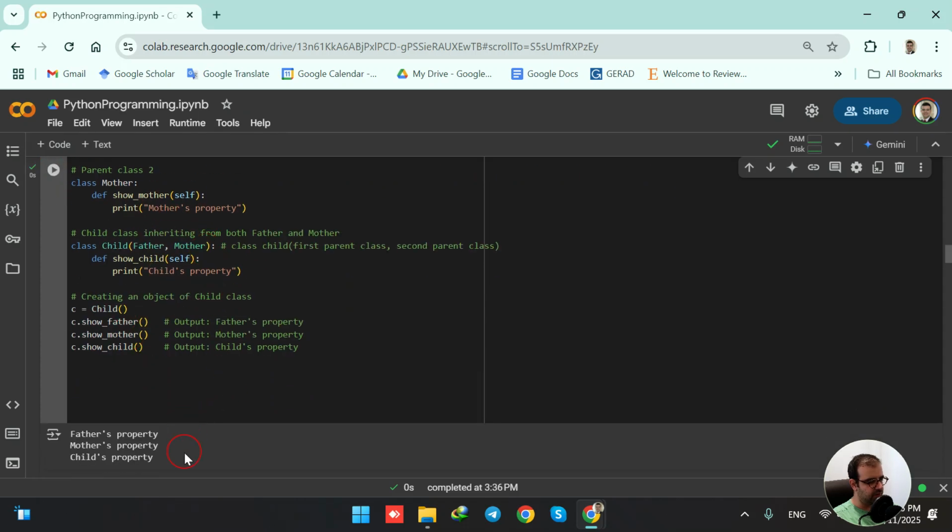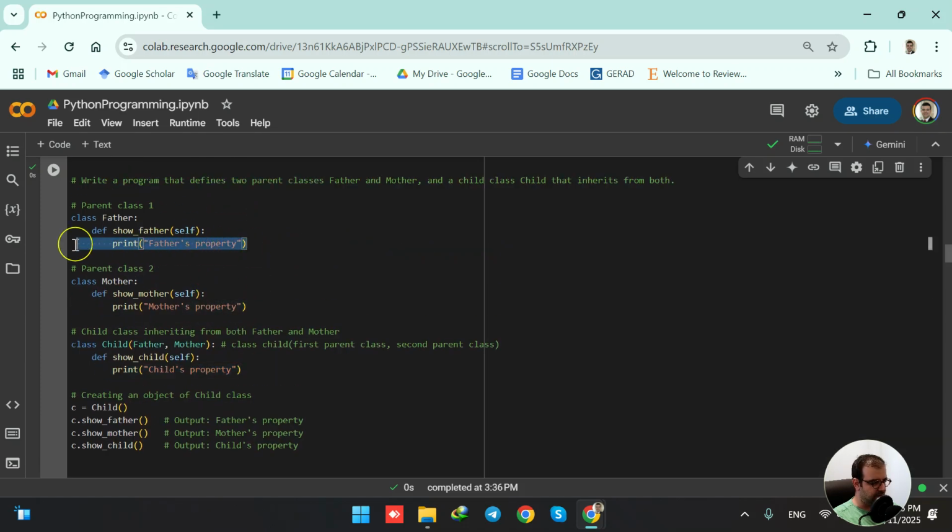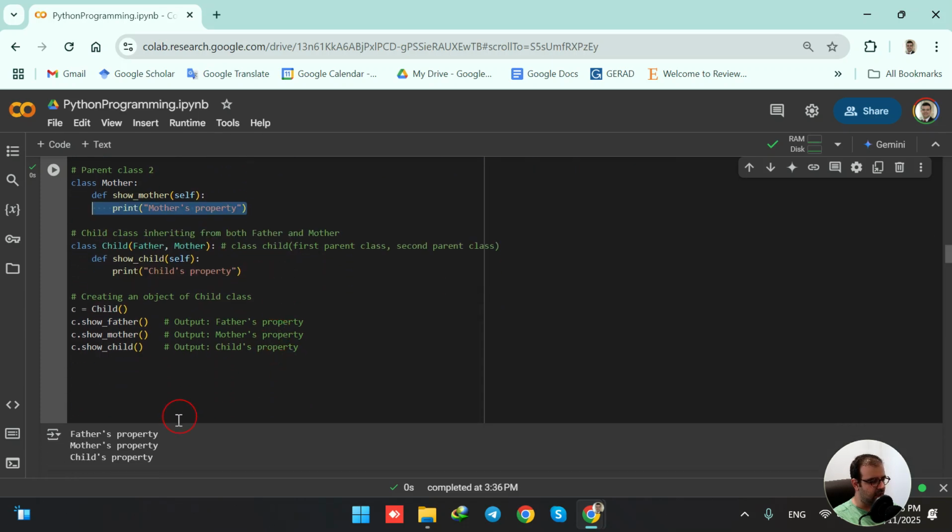When we run the code, we see these messages are printed in the output. We see that father's property, this print is shown, then mother's property, this print is shown, then child's property, which is this print for us.